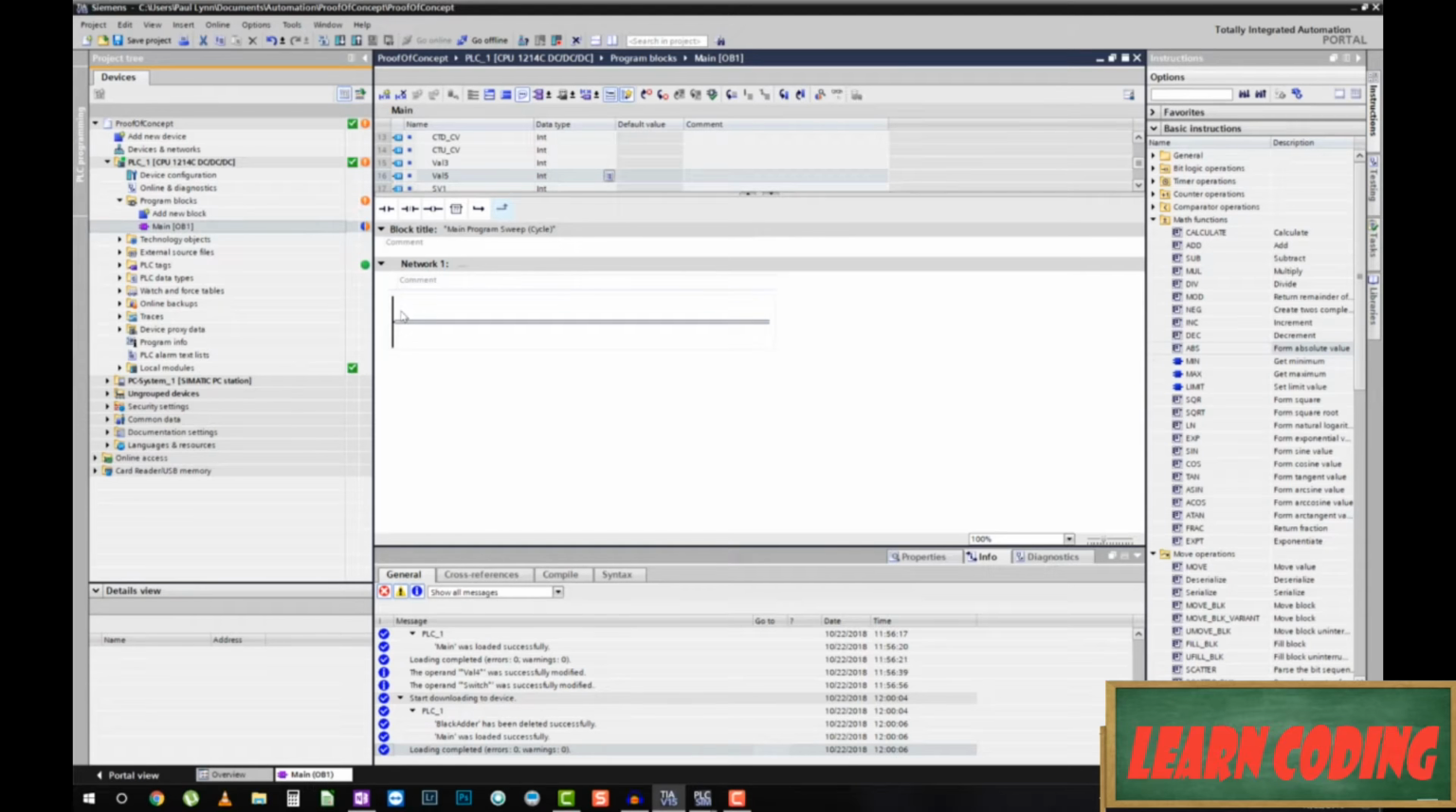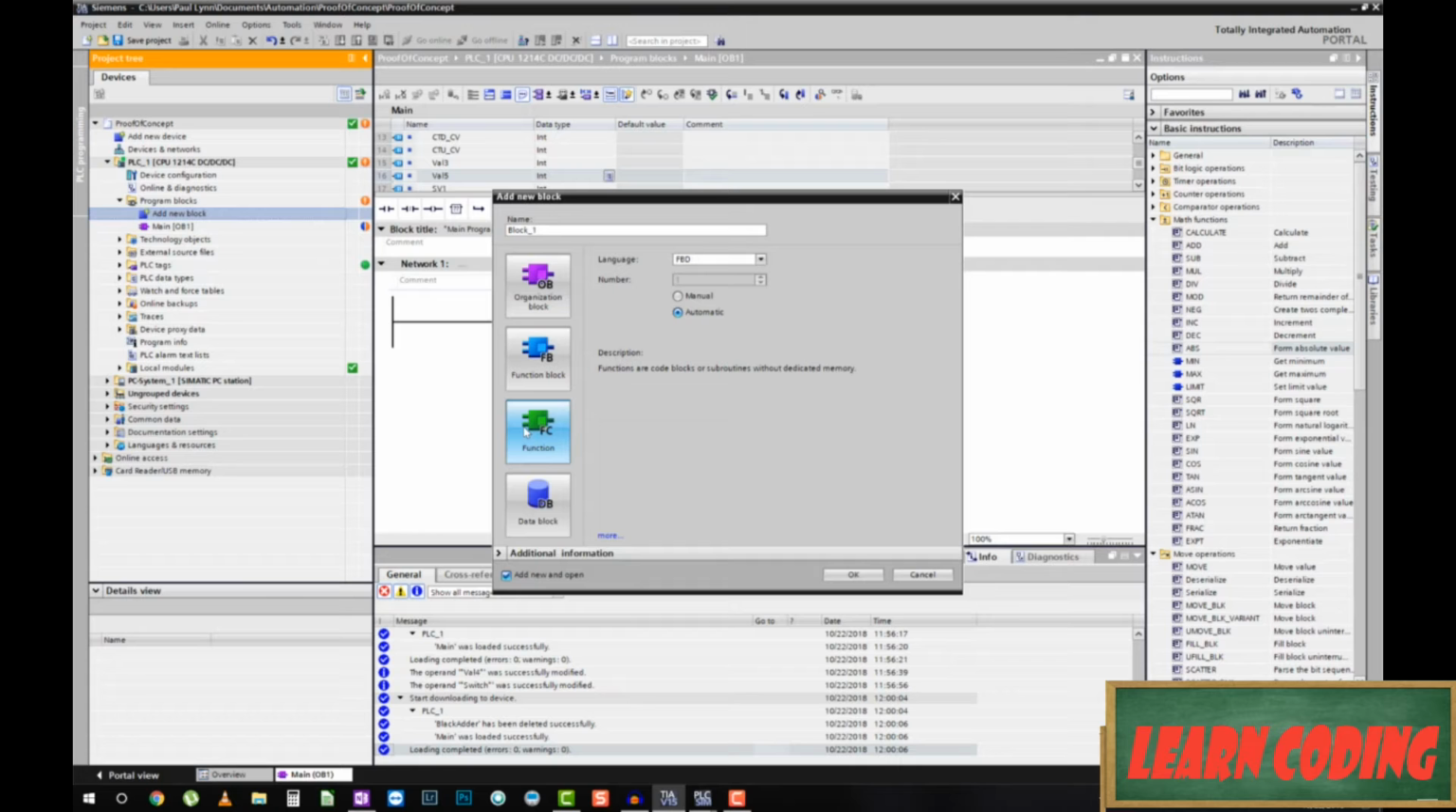So I wiped everything out. We've just got an empty main and we've got no other program blocks over here. So let's go ahead and add a new one. This is going to be a function because we don't need it to retain any data.